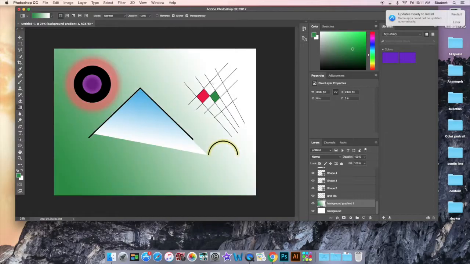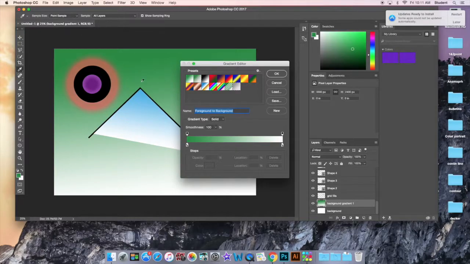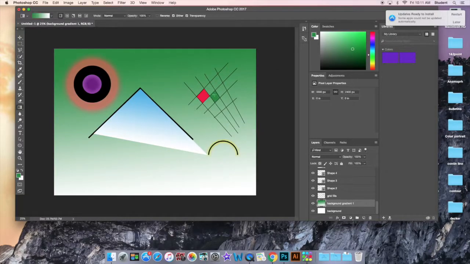And basically what I'm doing is drawing the direction of the gradient. I'm just clicking at the bottom left and dragging it to the top right, or I'm doing it to the top here and dragging it down to the bottom. Up here is your gradient panel where you can change the different kinds of gradients.